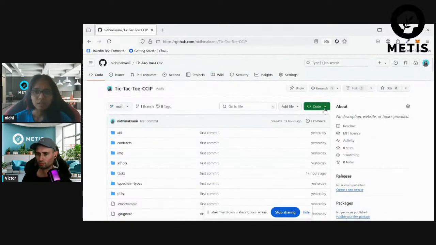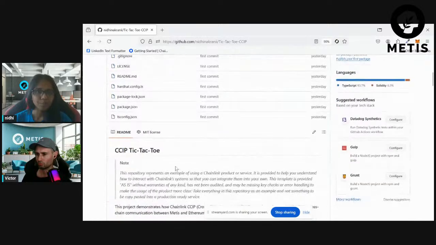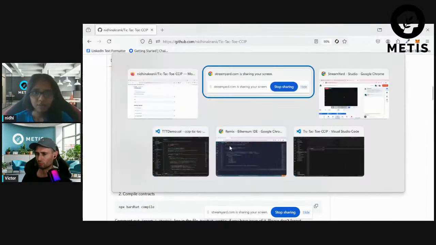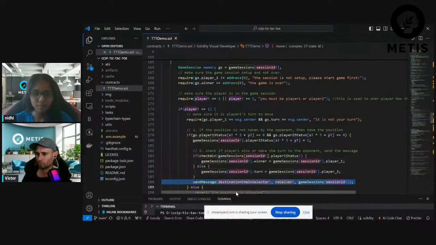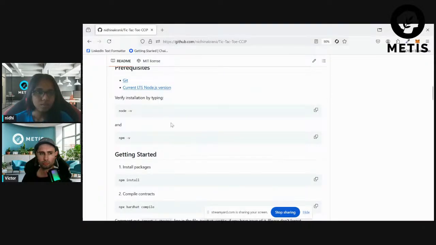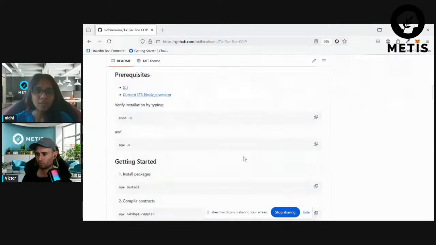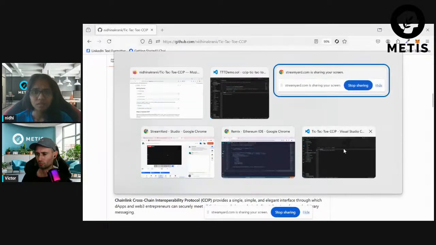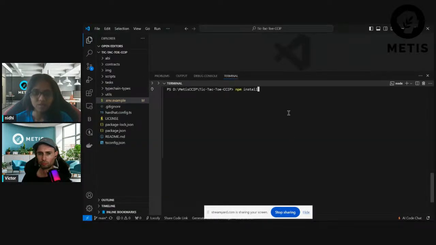First you're going to clone this repo. I have already cloned the repository for you guys. First of all, you're going to verify the installation: make sure you have the Node version and the right NPM version, just the basic ones, installed before we start. Then run npm install to install the NPM packages.